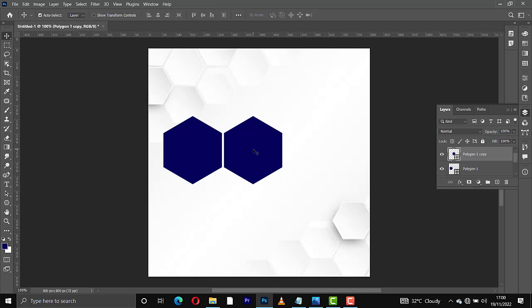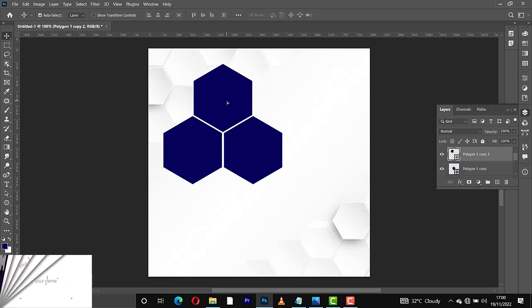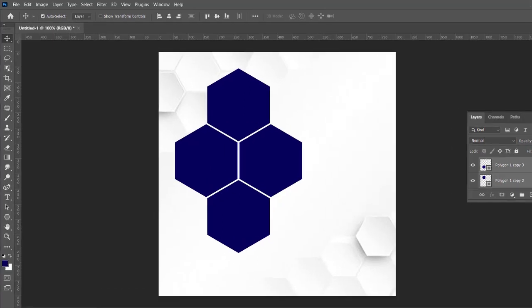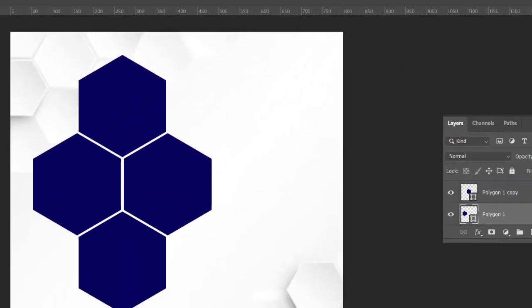So now from here, I'm going to make another copy by pressing Ctrl J. Then I'll drag it this way. So from there, you can make another copy. Okay. So let's create another copy and drag it here. So from there, what we're going to do is just make sure they are aligned. Then I will select one of the layers. So let's select the uppermost layer and make a copy.